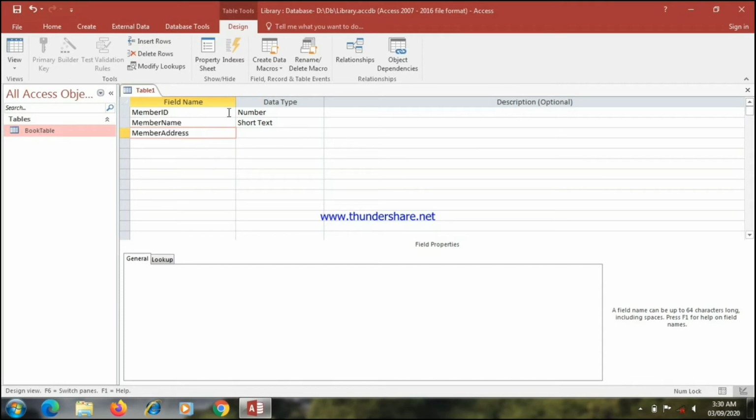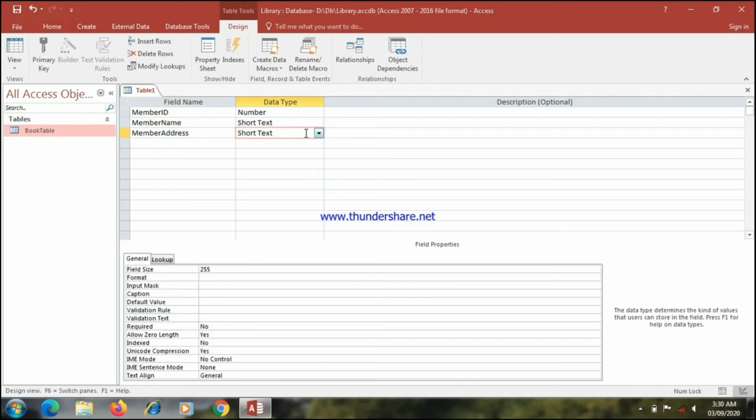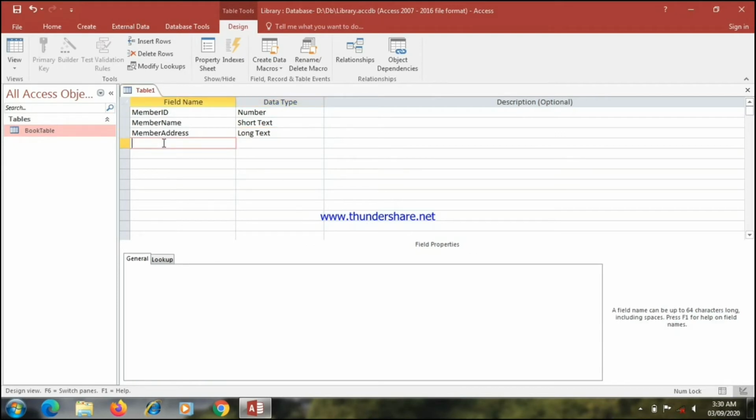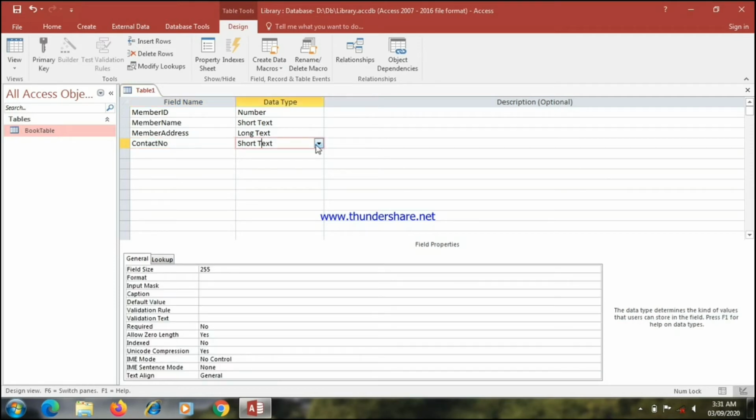Then I would write here address, member address. Now this may be some long text, so from this drop down I would select long text. Then I would type here contact number of the member. So this may be number, it may be short text.